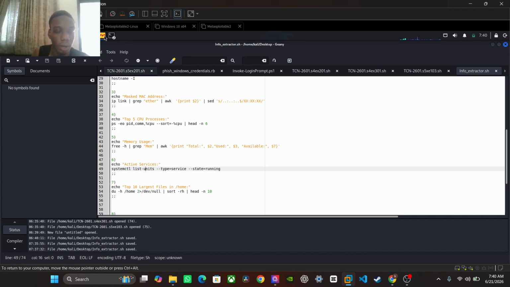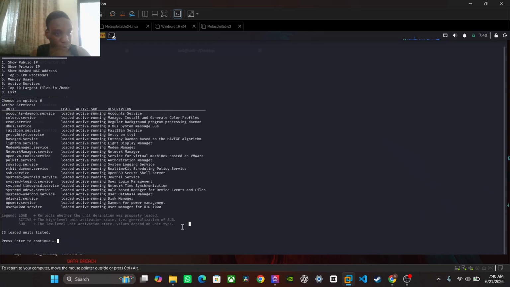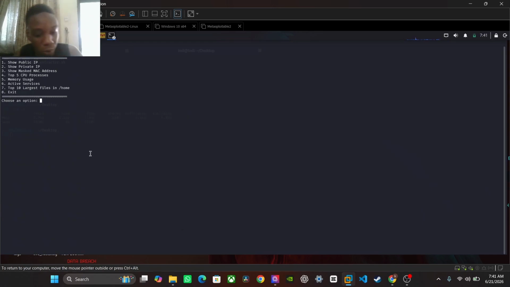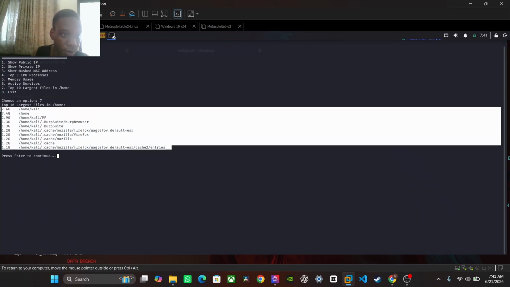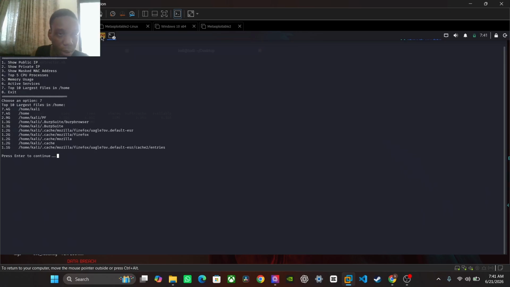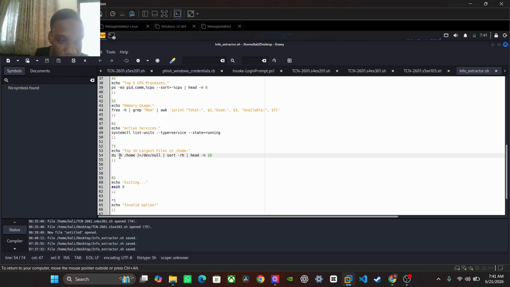Now we're going to look over at number 7. So I'm going to demonstrate how number 7 option works. Number 7 will simply give us the top 10 largest files within the home directory. So we're going to test that. And as you can see, it has given us the 10 largest files within the home directory, which are these. We're going to look at the bash script and see how things are done. And as you can see, number 7, which is the condition which is called, will give us the output of the command, which is this.